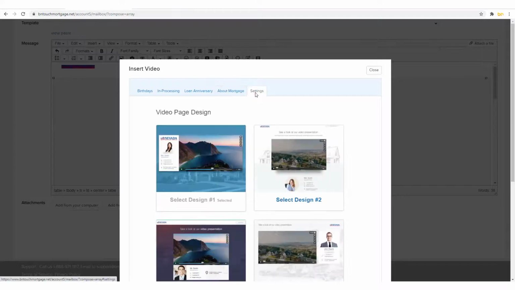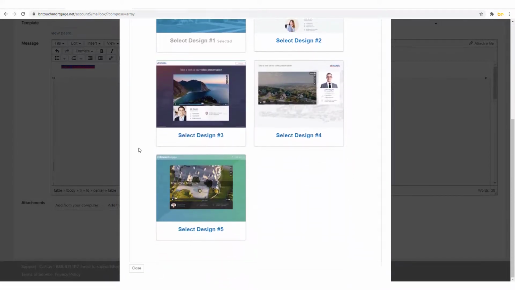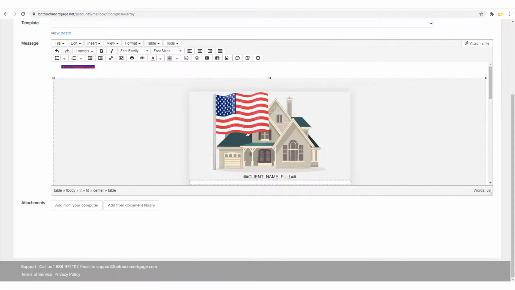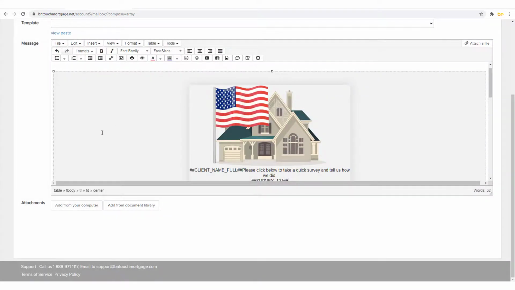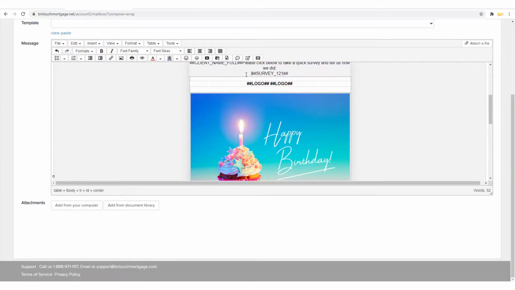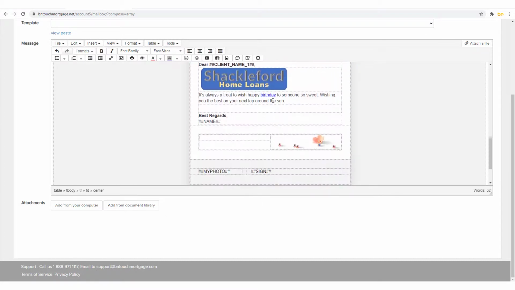If you want to customize what the video player will look like, open the Settings tab and choose a page design. To include a link to one of your custom surveys, click Insert Survey. You'll see a list of your currently offered surveys, and the corresponding meta tags will be added to your message when you click Insert Survey. To learn more about this feature and how to design questionnaire and testimonial pages, please watch our Bntouch Surveys training video.